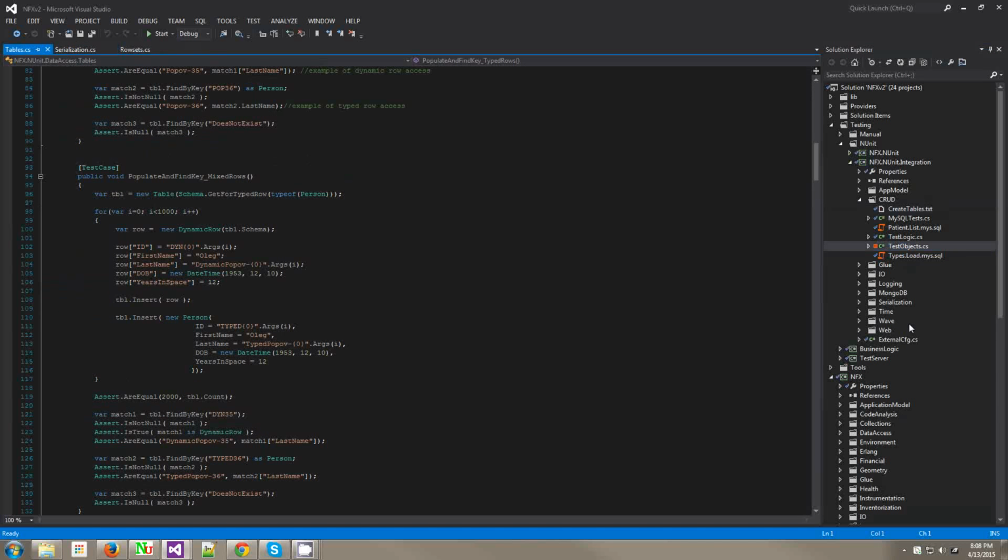But there are other things, so let's not get into this. You can get a lot of insight on how this works from those unit tests that are right here.